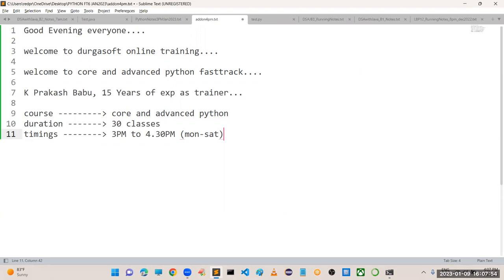And what is the fees for this batch? The fees for this batch is rupees 5,000. The people who are interested to continue, you can immediately start making the payments and get registered for this batch.